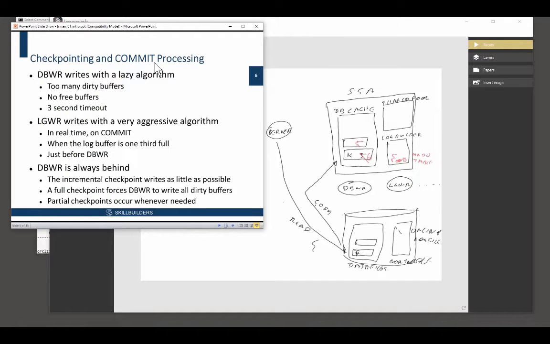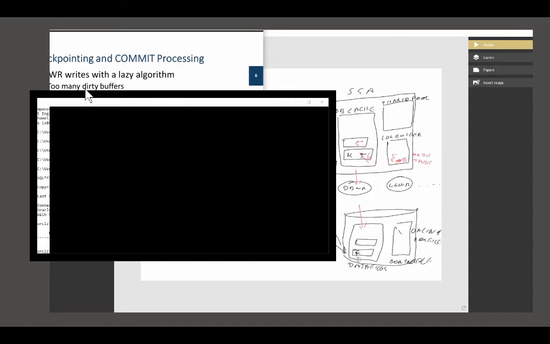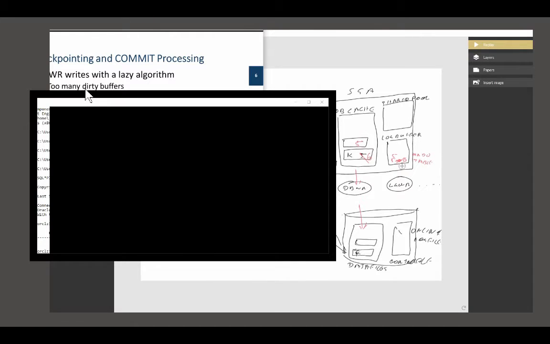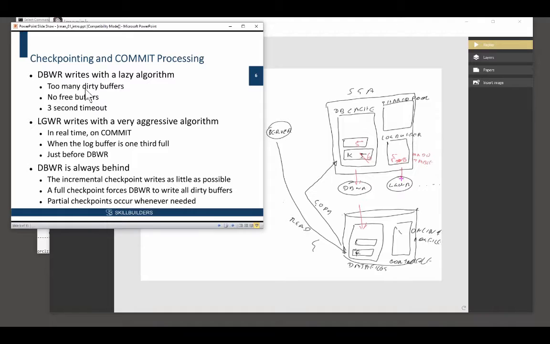Come to the slide. Checkpointing commit processing. Database writer is responsible for copying changed buffers from buffer cache back down to the data files. Eventually, we're going to copy those changed blocks down. Log writer is responsible for copying change vectors from the log buffer into the online log files.